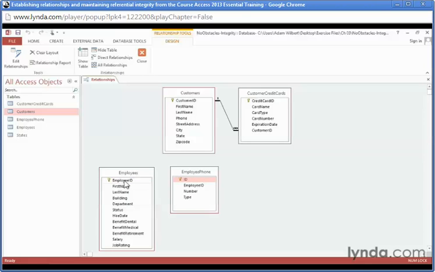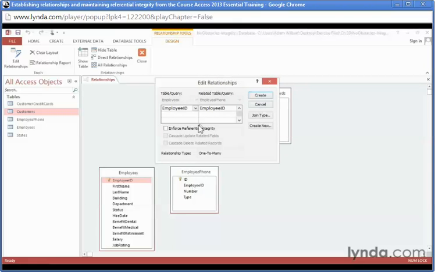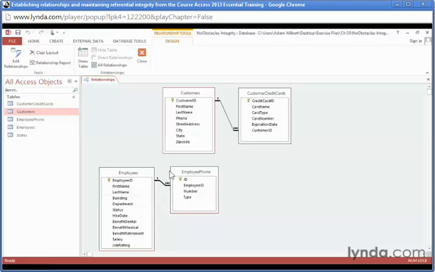Now the employee ID matches the employee ID field here in the phone number. So I'll just drag and drop the join line. I'll enforce referential integrity to make sure that we don't accidentally remove a customer but leave their phone numbers behind. And I'll press Create. Again, we get the join line between the two.